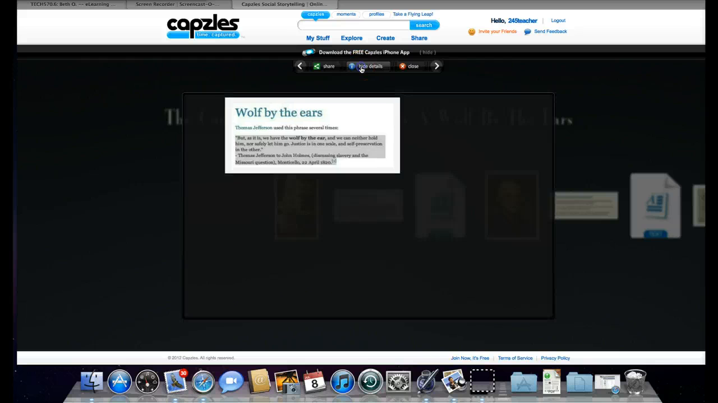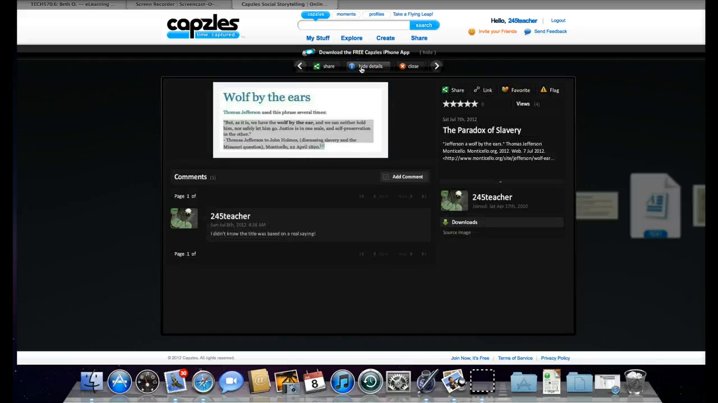If you click on Show Details, it will open up all the information that you would like to share with the viewer. In this case, I have included the MLA citation so that when students look at this, they understand that not only do I want them to share information, but I want them to incorporate MLA citation. And to close that, you would simply click Close or Hide Details.